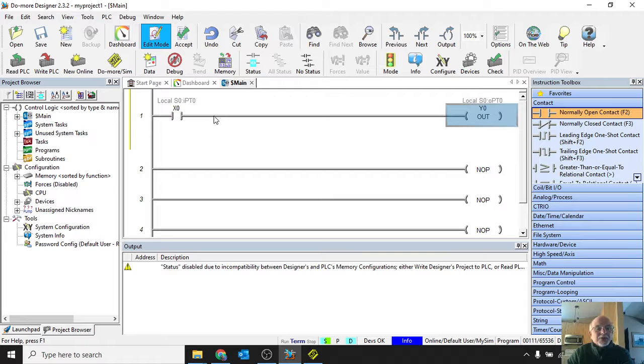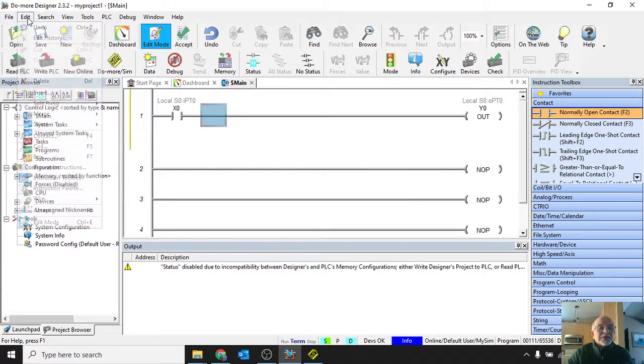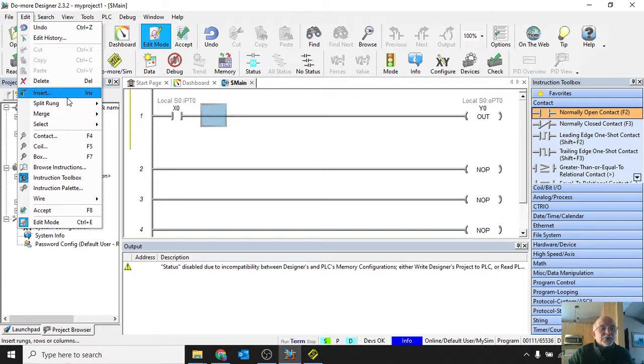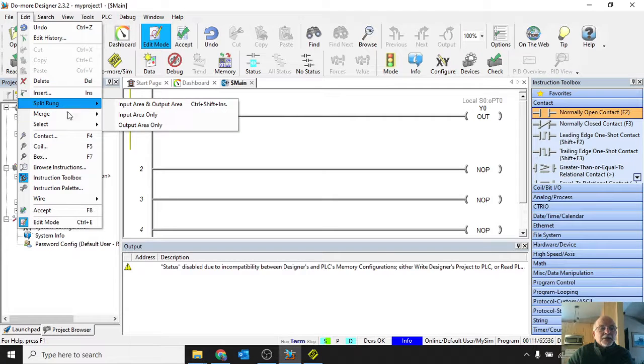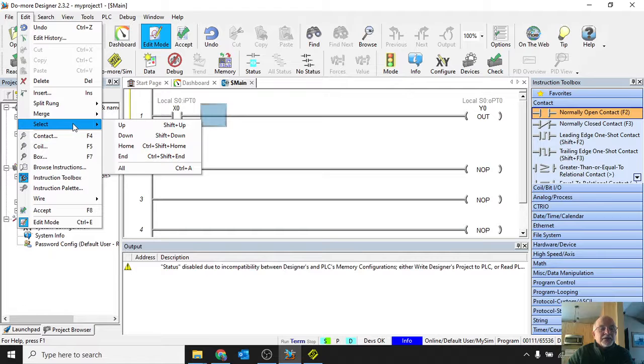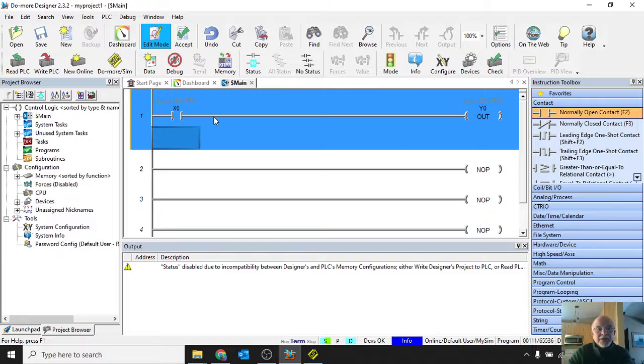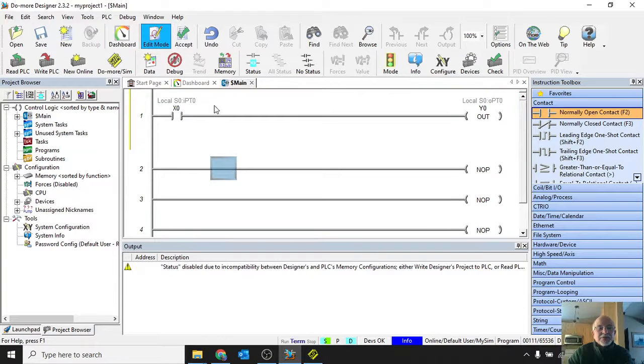There are different things you have to learn, like how do I insert a rung or add to this rung? Where is it? Edit. This is where you can do rung stuff: split rung, merge, next rung, select. So if I want to go down at this point, shift down arrow. Oh, that didn't work very well. I think it's control down arrow. Yeah, control down arrow. There you go. If I wanted to put a latching contact in here, I could, but I'm not going to bother for now. I'm just going to accept what I've done.